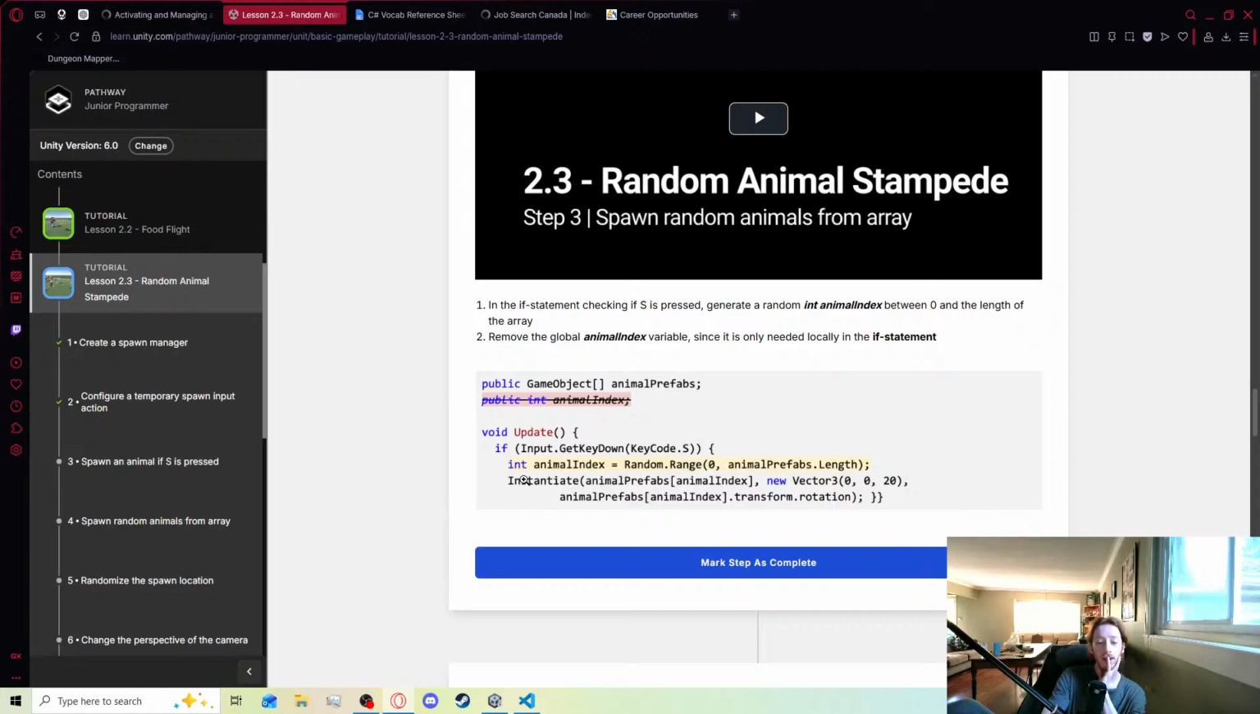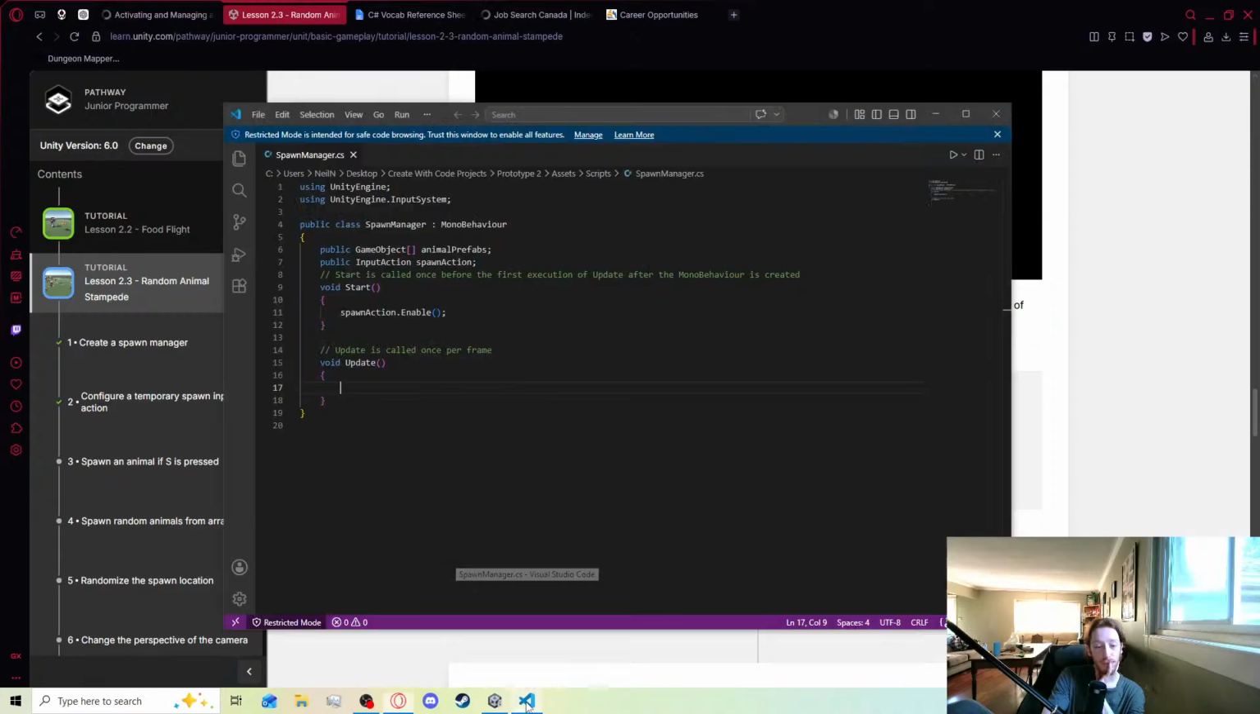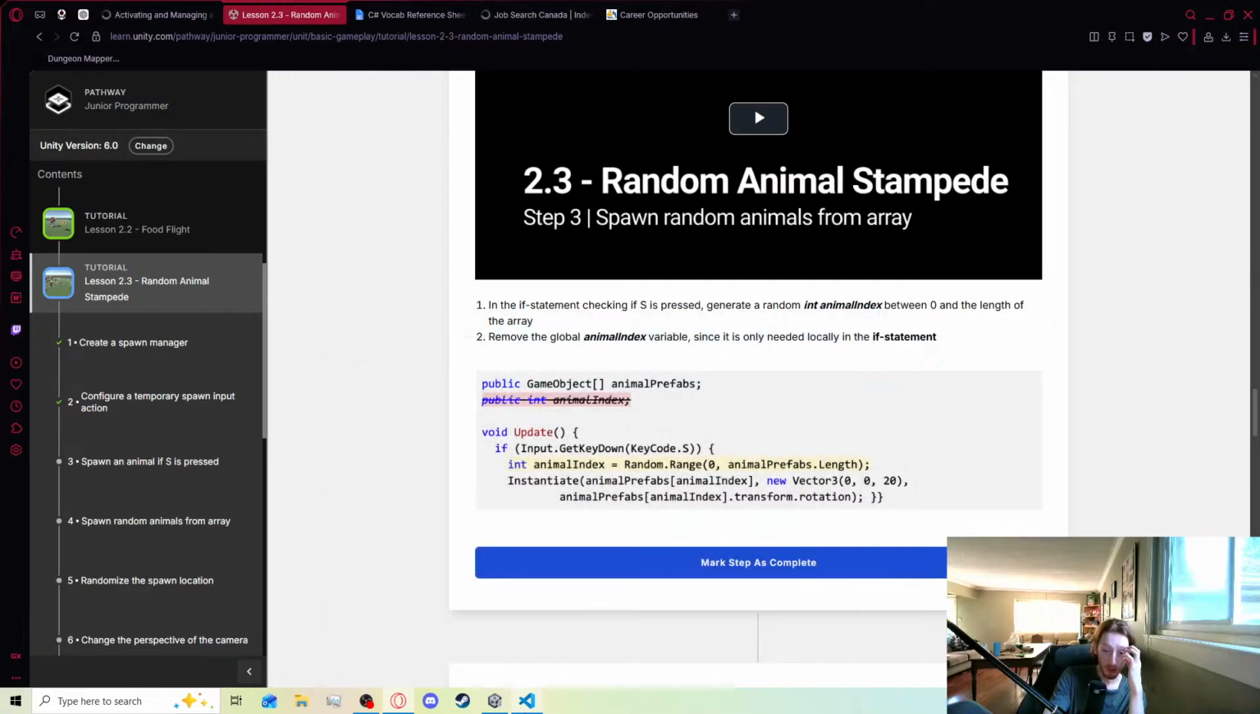So I believe instantiate just means like spawn. Instantiate animal prefabs, animal index, and that just says instantiate this thing, and this number of this thing, at this location. I'm learning. Alright. Okay, let me take a good look at this real quick.